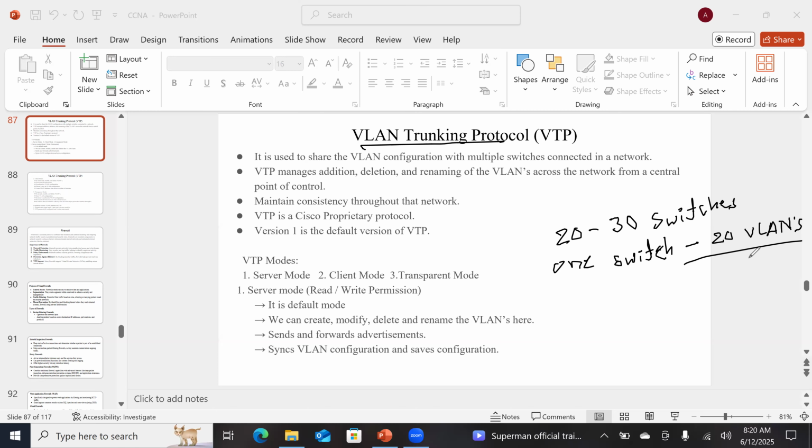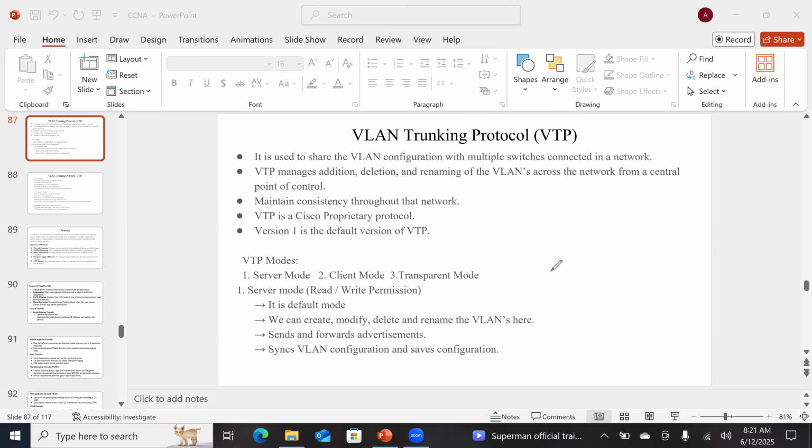So that's the reason Cisco found VTP, a protocol that we call the VLAN Trunking Protocol. What exactly is this? It is used to share the VLAN configuration with the multiple switches connected in the network. What exactly do we do here? We'll make one switch a server.